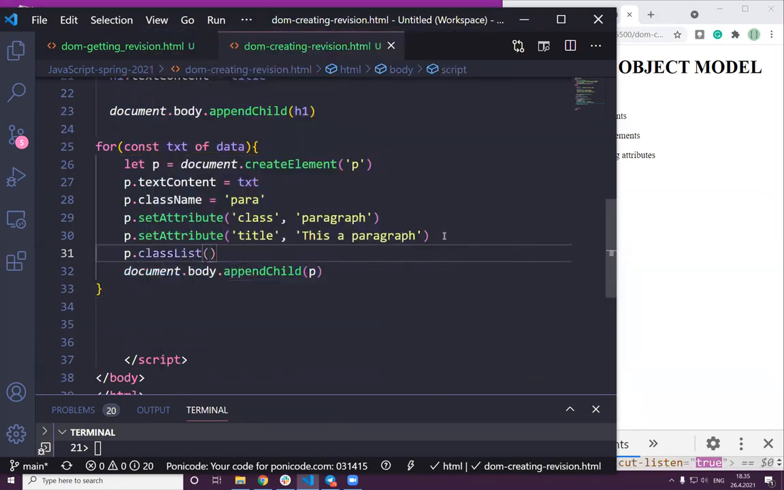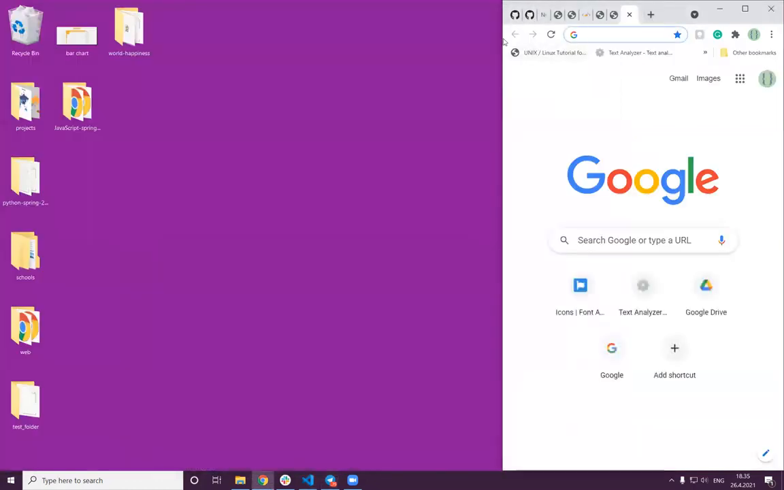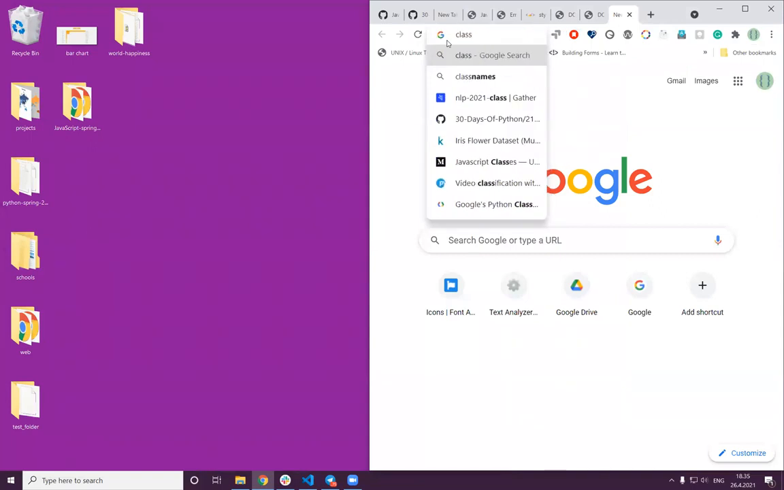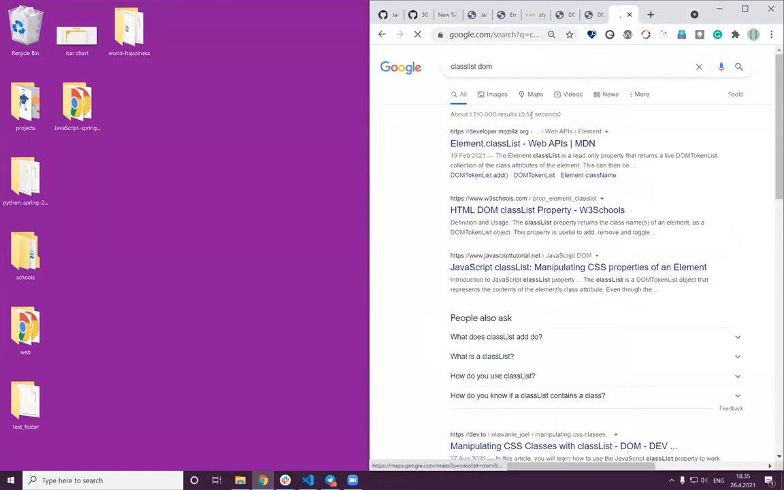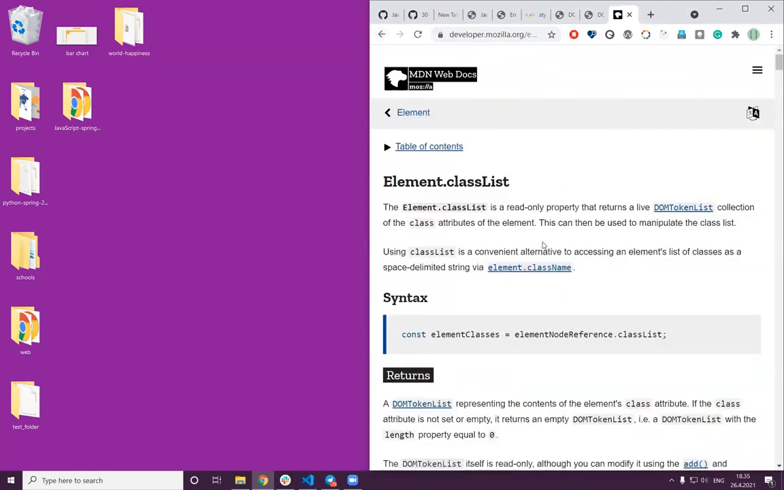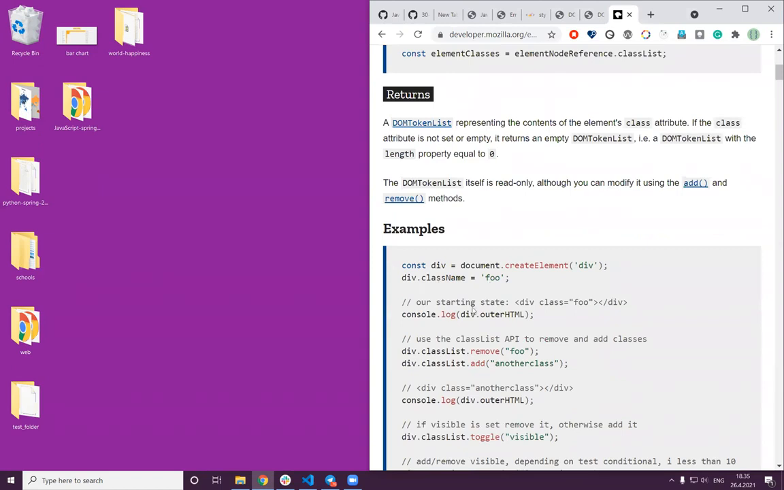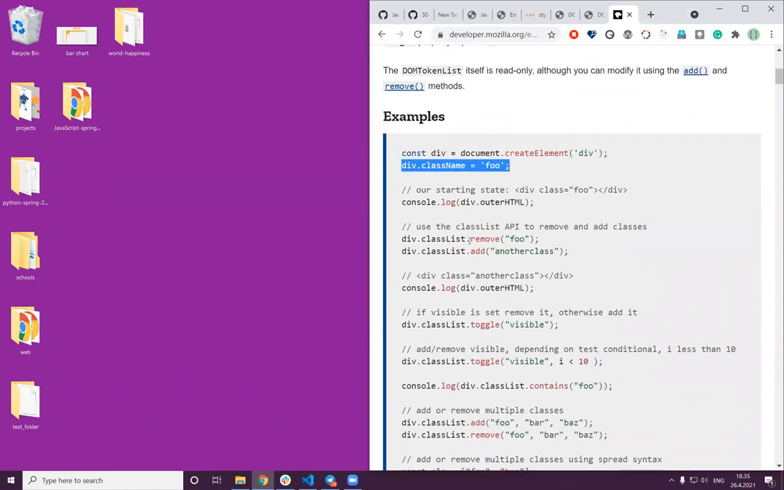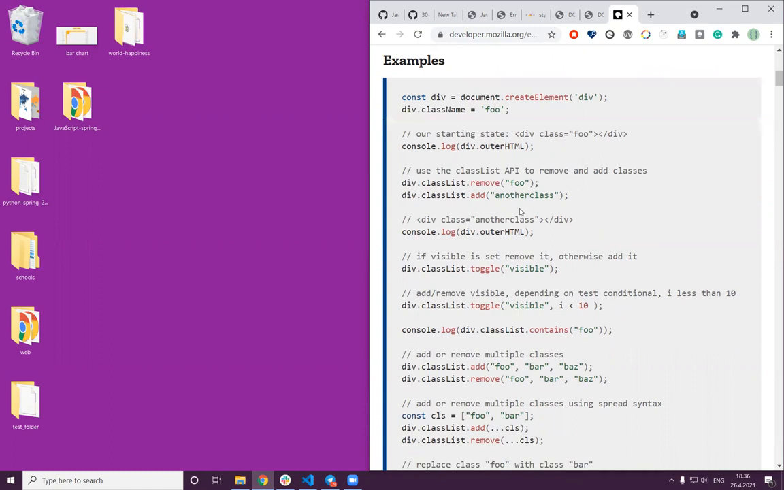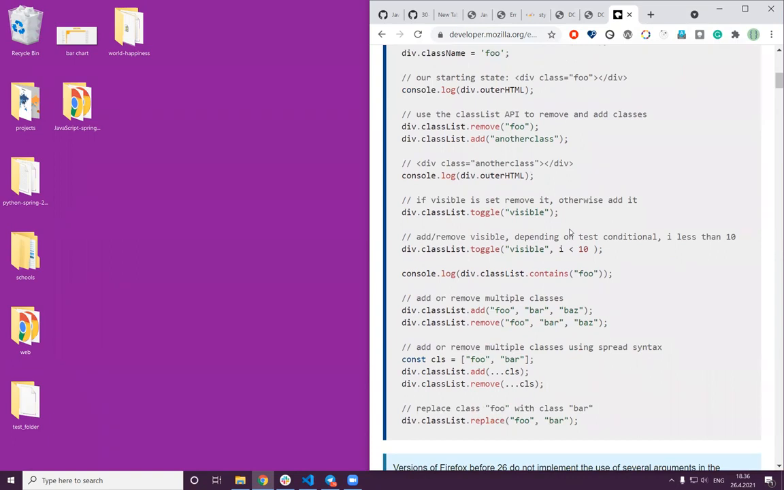I think class list, we can have class list. Yeah, I think I forgot how to use class list. Class list DOM. One of the ways is to remove the class you have: class list remove, if you have already. And yes, class list add. That is something I forgot.